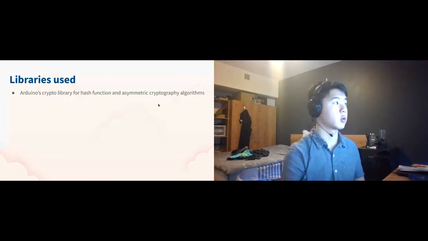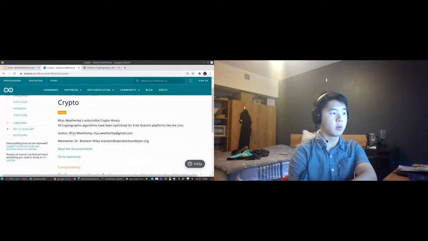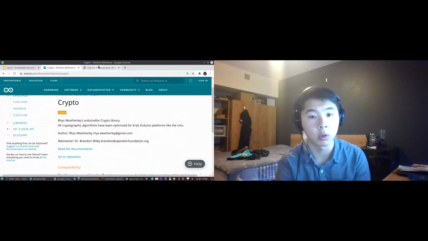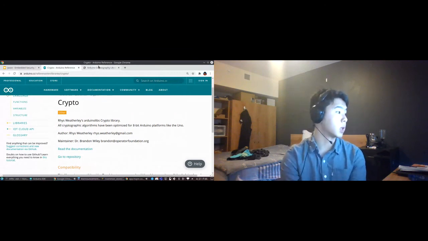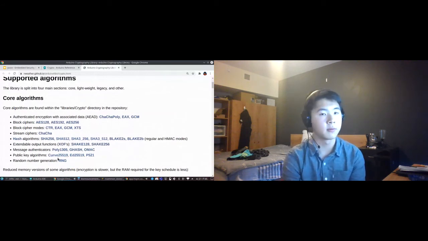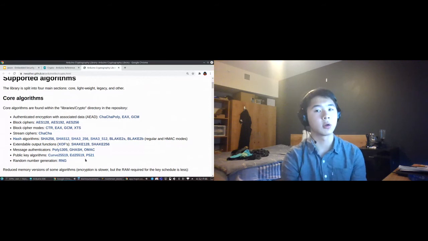So let's take a look at the crypto library. This is the library that we are using. It's implemented by Rhys Weatherley. It's being actively maintained by Dr. Brendan Wiley. If we take a look at the documentation, it has a bunch of algorithms on it. The ones we really care about are the public key algorithms. There are 3 algorithms. Really, there are 2. Curve25519 are the primitive operations on the Edwards 25519 curve. And we have P521, which is a standardized curve.